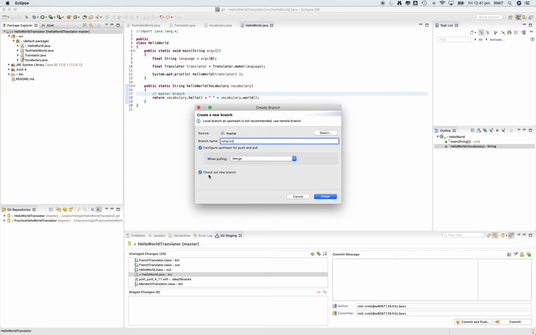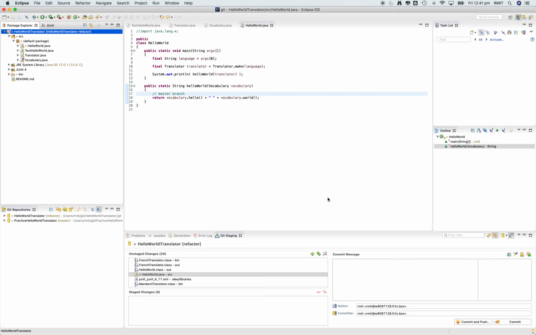So that's effectively going to do two things. One is create the new branch, which is going to be based on the master branch. So it'll be a copy of all the source code in the master. It'll be identical initially, those two branches, but it's going to switch to the new one, to the refactor. All right, so let's do that.